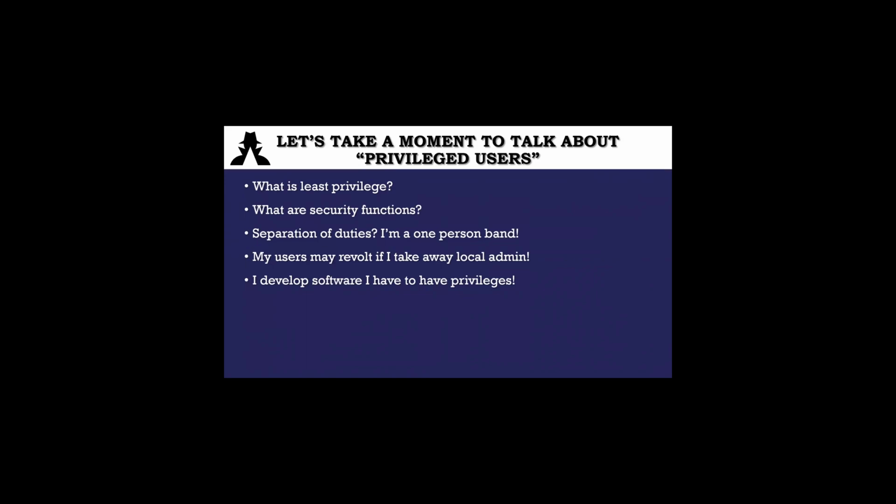So DoD defines privileged as those security functions. And so really you're talking about network or domain level changes. But if you allow users to have local admin rights, then they have to be controlled, and changes to their system have to be controlled through a change management process, which, to be honest, many users are not going to adhere to all the time. So something to be very cautious with.